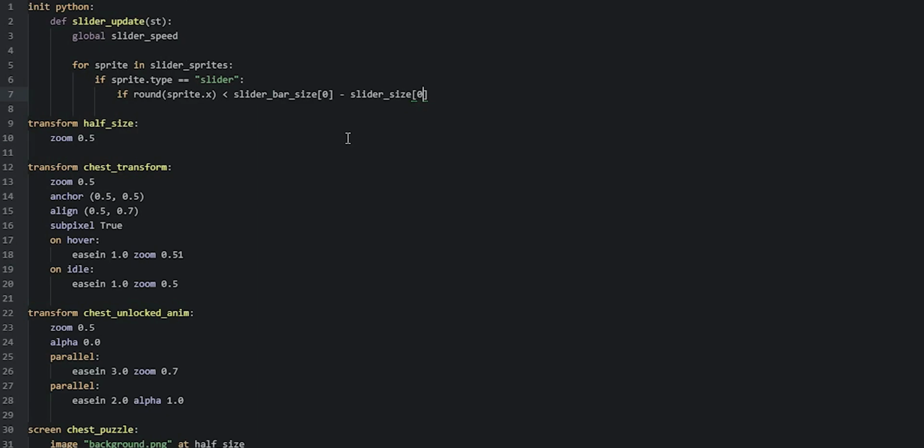So what are we actually doing with this if statement? Well, we're checking if the sprite's x position is less than the width of the slider bar minus its own width. And if that is true, then that means that the sprite has not yet reached the very right side of the bar. And in such a case, we're going to keep moving it to the right until it does.